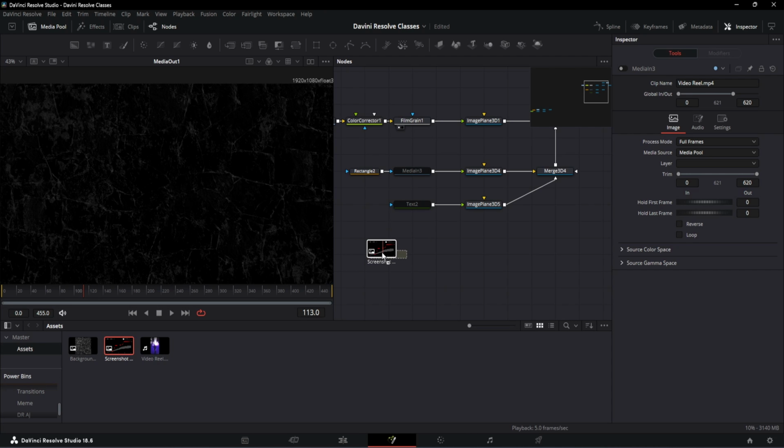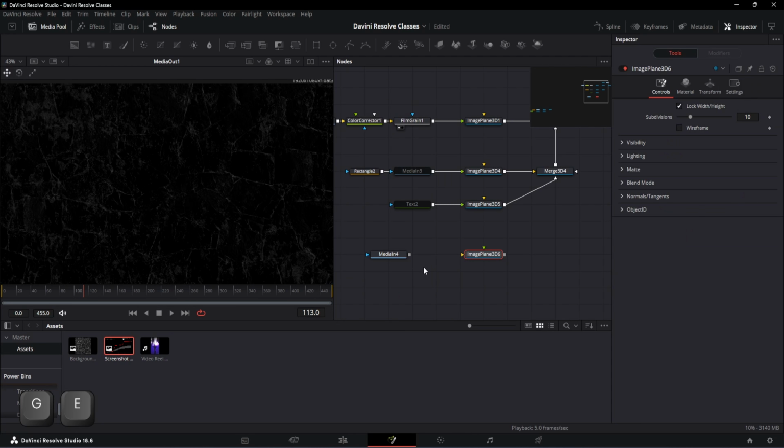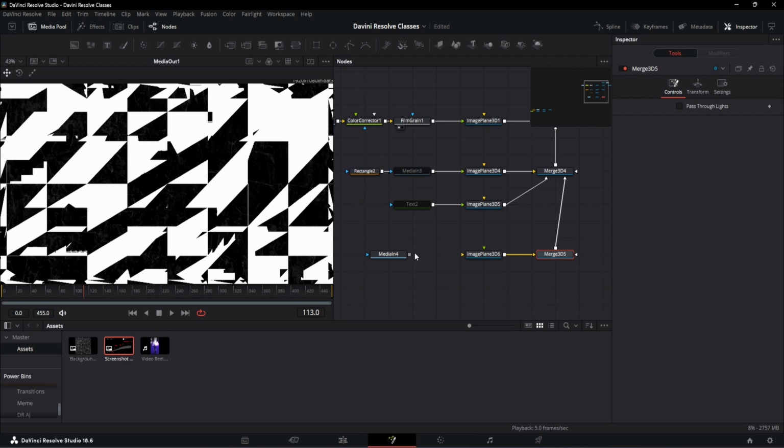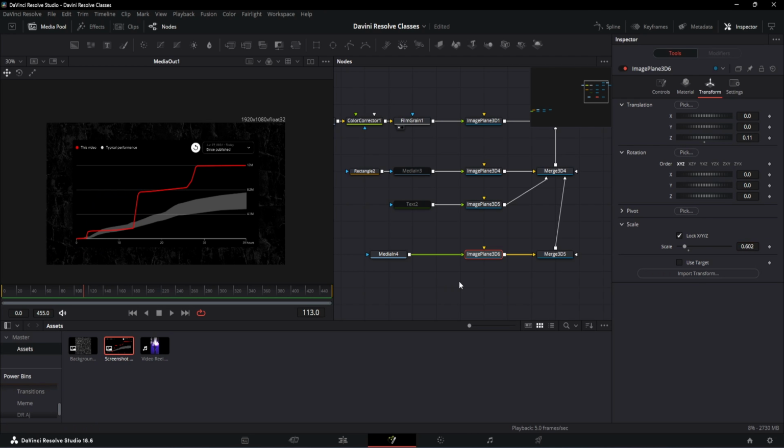The drills are the same. Drag and drop the screenshot, add ImagePlane 3D, connect it both to a new Merge 3D node, fix the clipping, scale it down a bit, and we are good to go.